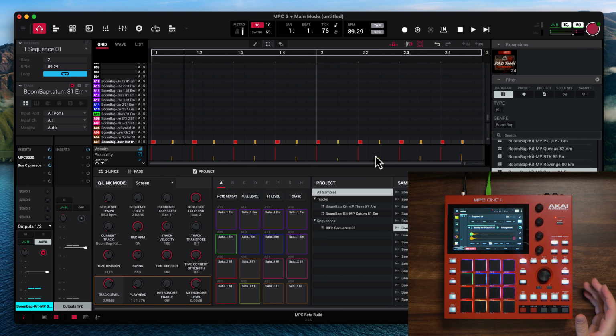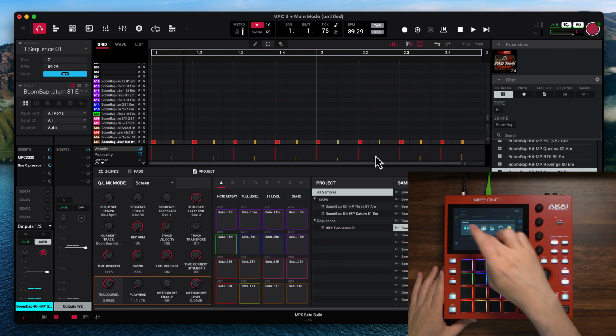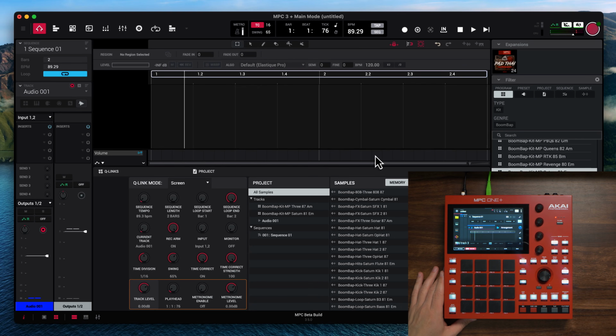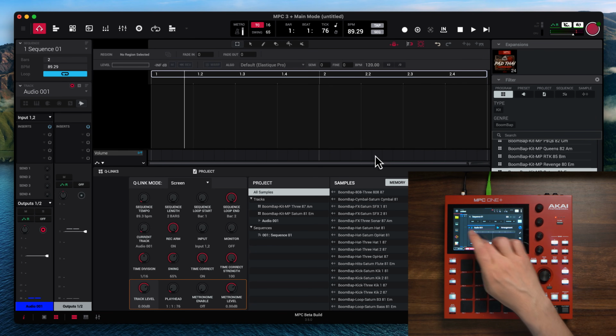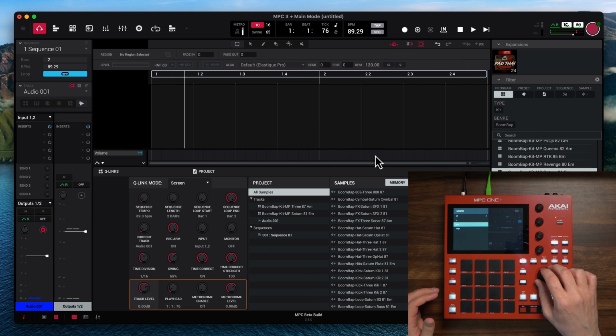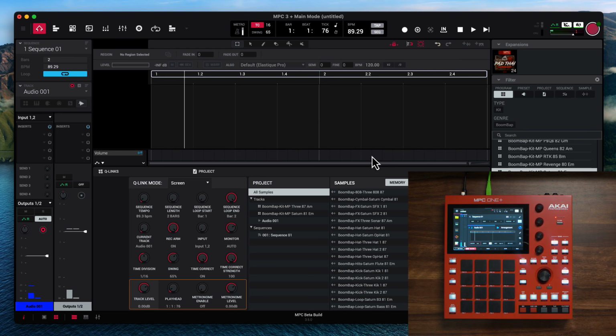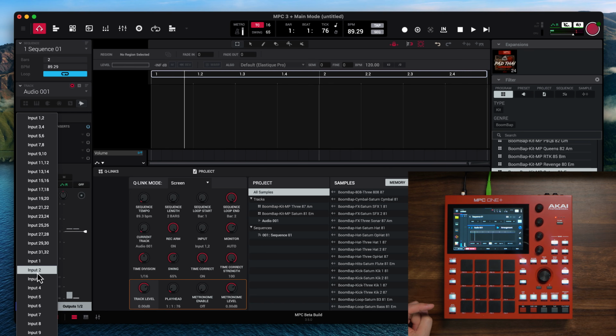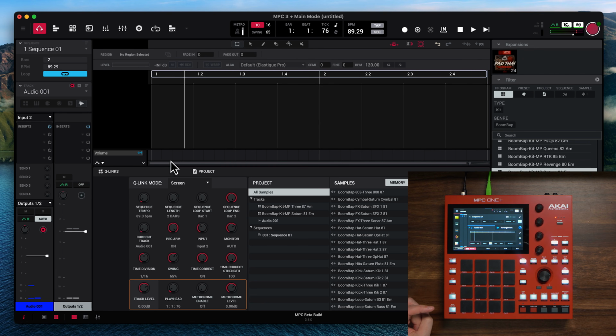Cool, I like that. Let's do a new track, and I'm going to play some guitar. So let's go for audio, and then monitor is going to be set to auto, and then we're using my audio interface, and my guitar is plugged into input 2. So I'm going to put my input to input 2 here.